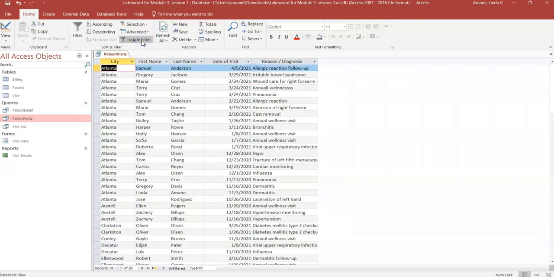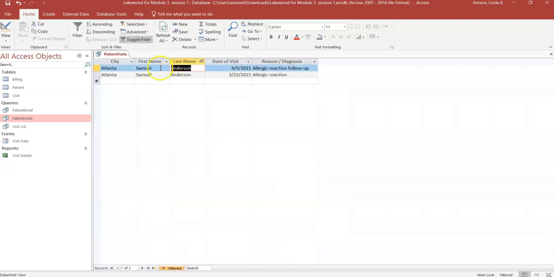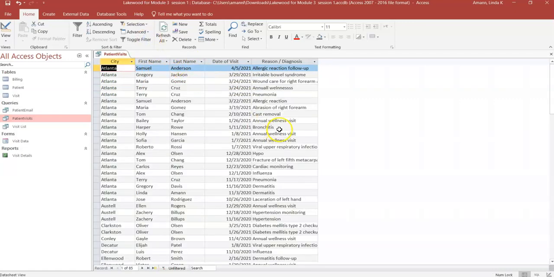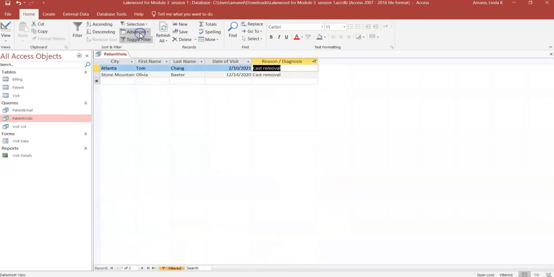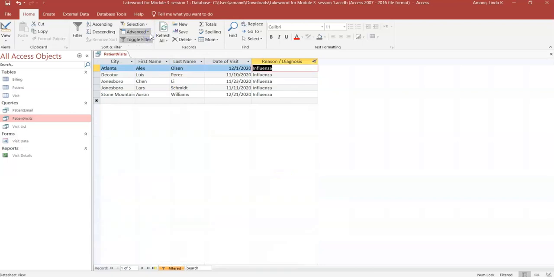So I'm going to toggle that off again. And let's try another one, right? So let's find Anderson, because we looked at them before, filter by selection, right? Oh, now I know there was two of them in there. All right, turn it off. Let's go over here, cast removal. Let's go see how many people did cast removal. I got 2 on that one, toggle it off. How about influenza, right? Selection equals on that.